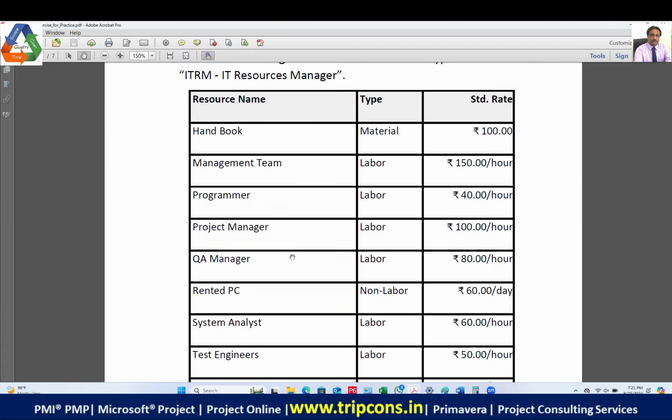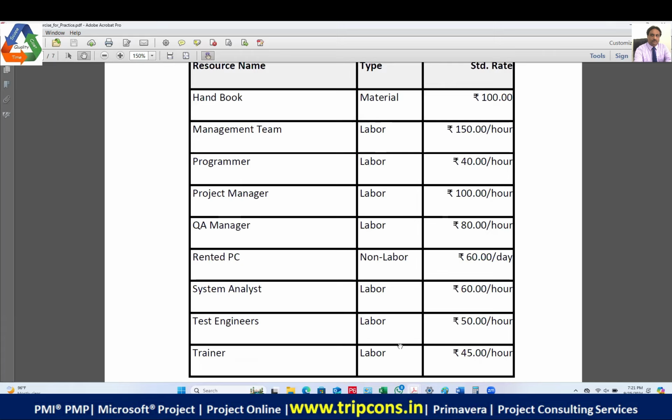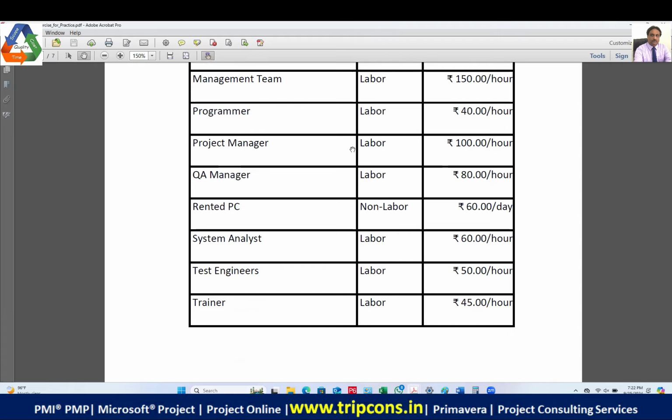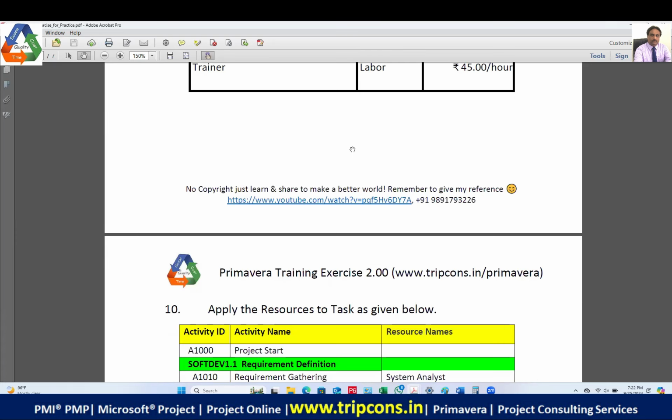Now there is one resource. Basically, the resource is material, labor, non-labor. There is a cash expenditure which you will have to create as a material, right? The travel expenditure. So all these will be material, labor, and non-labor. And you will use the currency AED, right? Okay, you will use the currency AED. So you will create the resource.